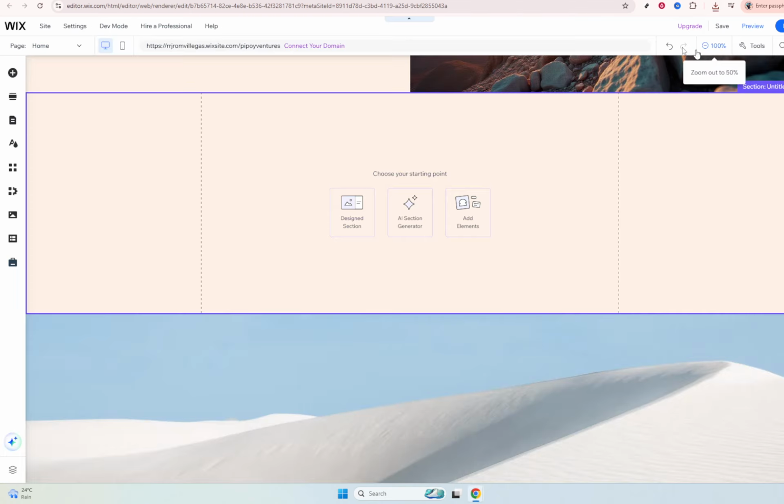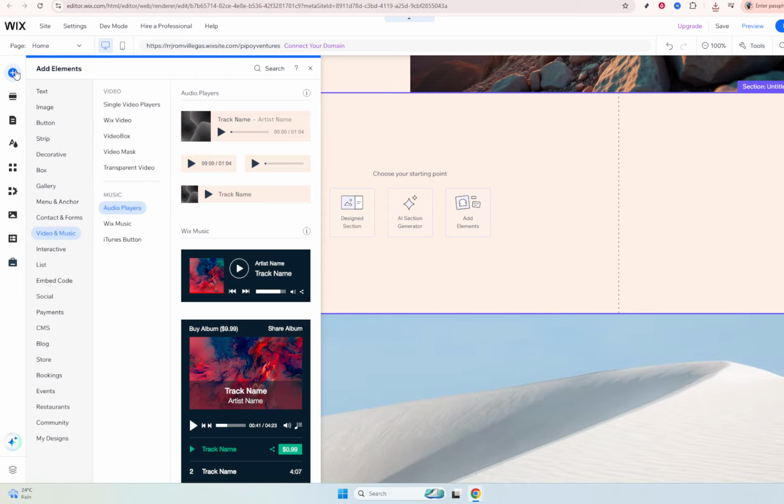Once the Wix editor loads up, direct your attention to the left-hand side of the screen. You'll see a toolbar with various options. From this toolbar, look for and click on Add Elements. Adding elements is a crucial step because it opens up a world of possibilities for what you can include on your site, and that includes music.